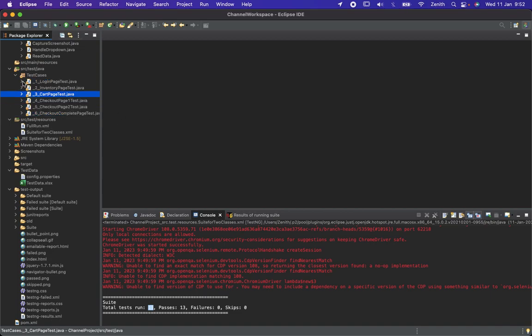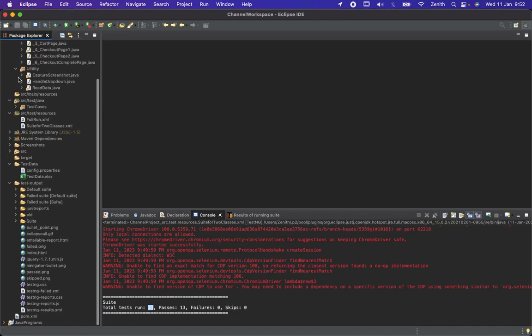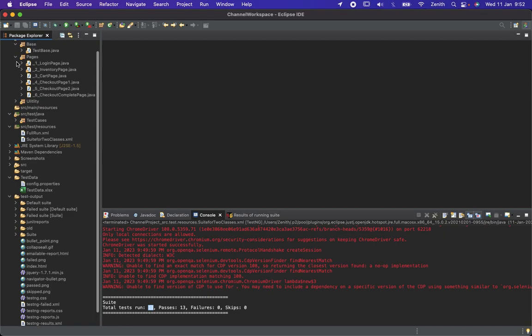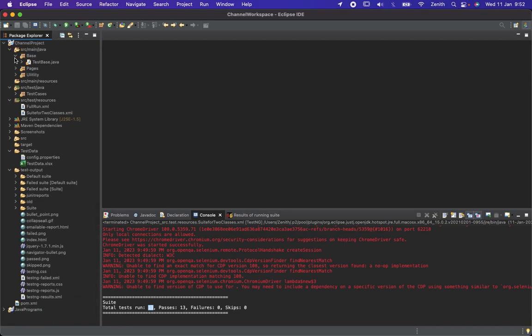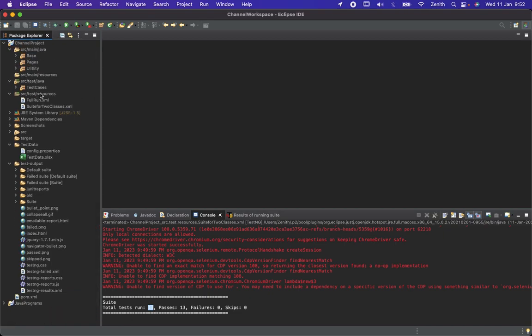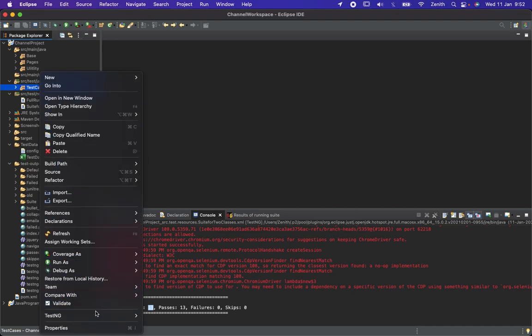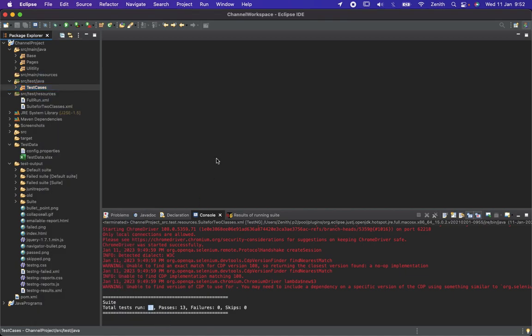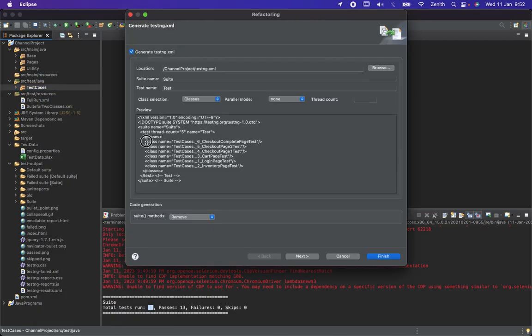But if you don't want to select all those things, what can I do? I will just right click on the package itself. Okay, I will minimize this, it is not required. So I will directly click on the test cases package, and again convert to TestNG. Then you can see every class gets added, and like this I can create the test suite for the complete project.